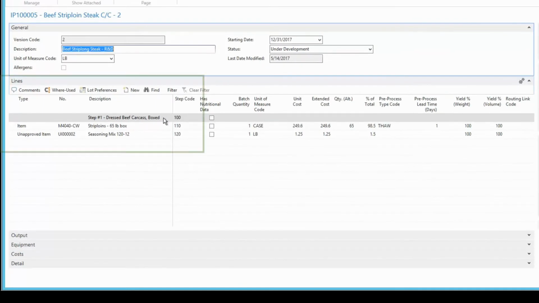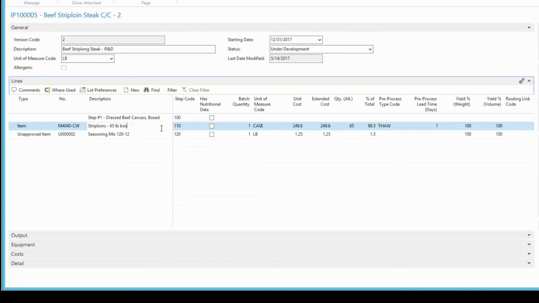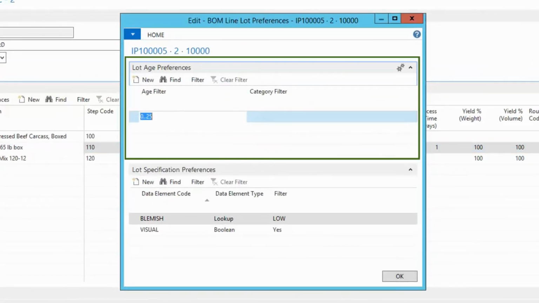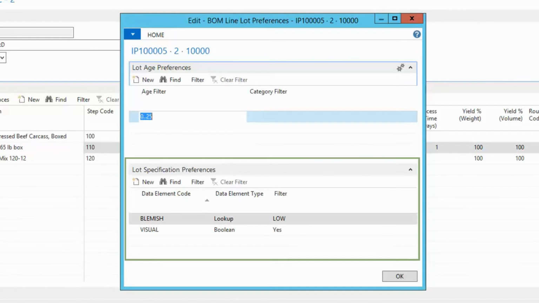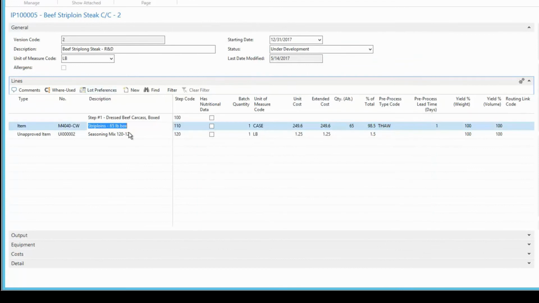The Lines Fast tab maintains the actual recipe and possible instructions themselves. This item requires Columbus's pre-process activity, an activity required to be completed prior to the production use of this item. Defrosting, mixing, measuring are other examples. Columbus's lot preferences are assigned to any component item, which requires lot-specific attributes to be considered valid. This ensures the right ingredients are being used to maintain consistent quality.